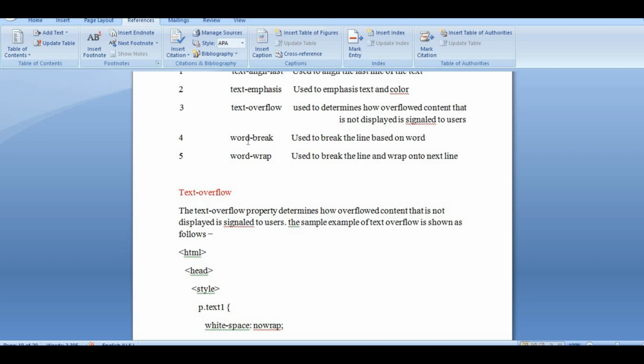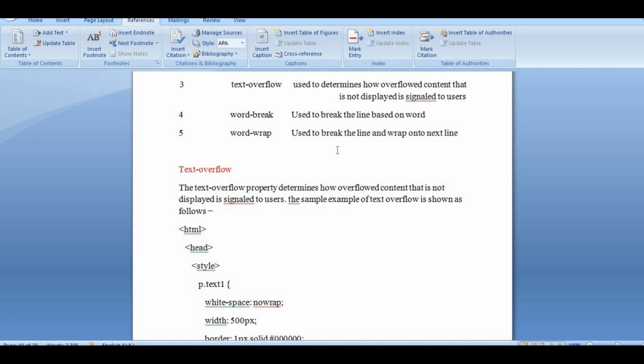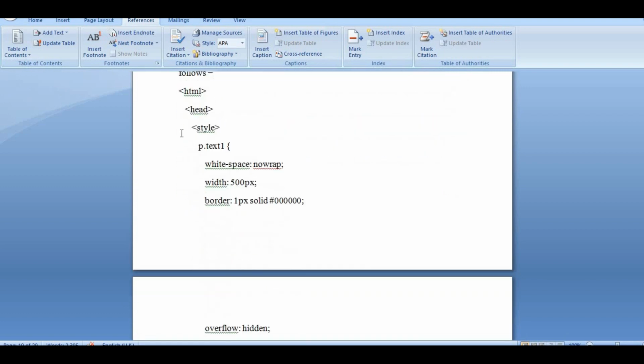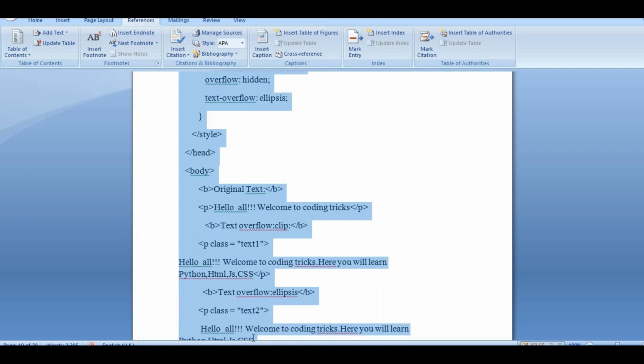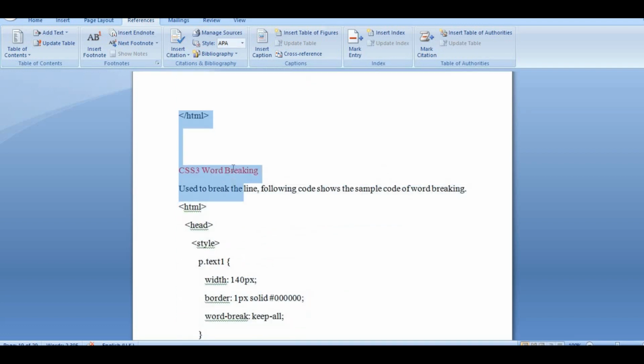Text overflow, we have seen this, no? Word break: if you want to break the word based on the word or based on any symbol, you can break it. Word wrap is used to wrap the content on the next line. It is used to break the line and wrap into the next line. We will do it practically so that it is easy to understand.